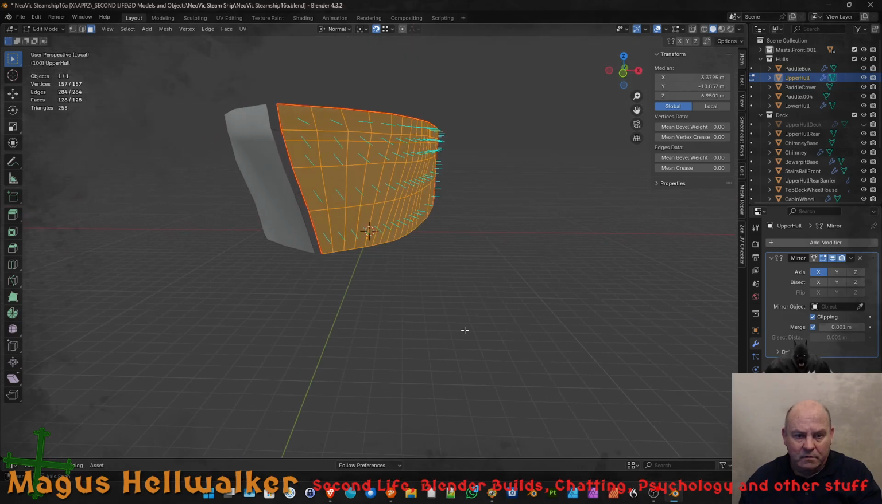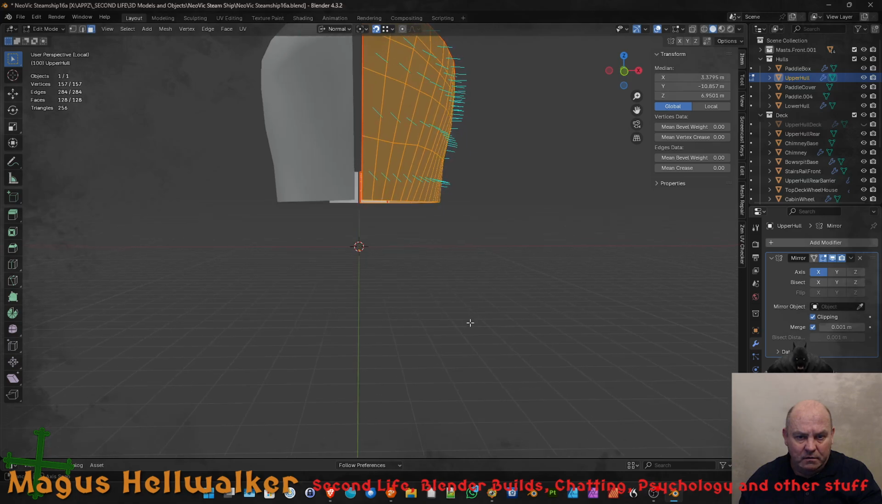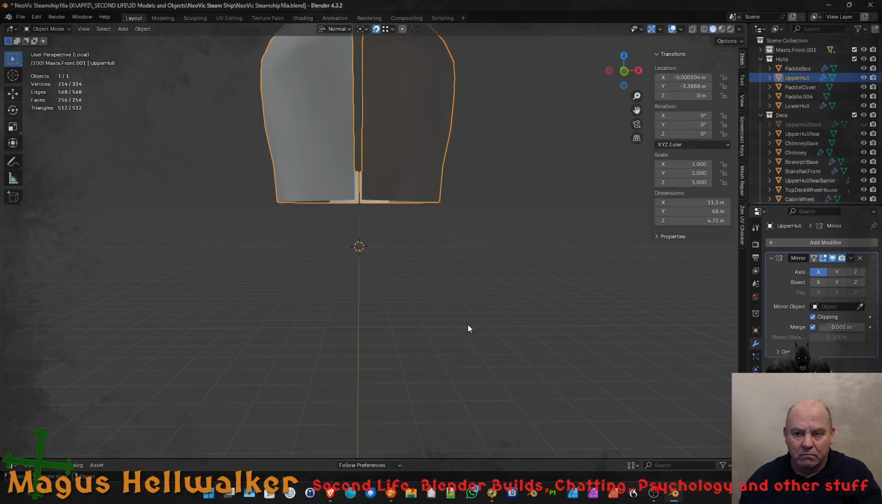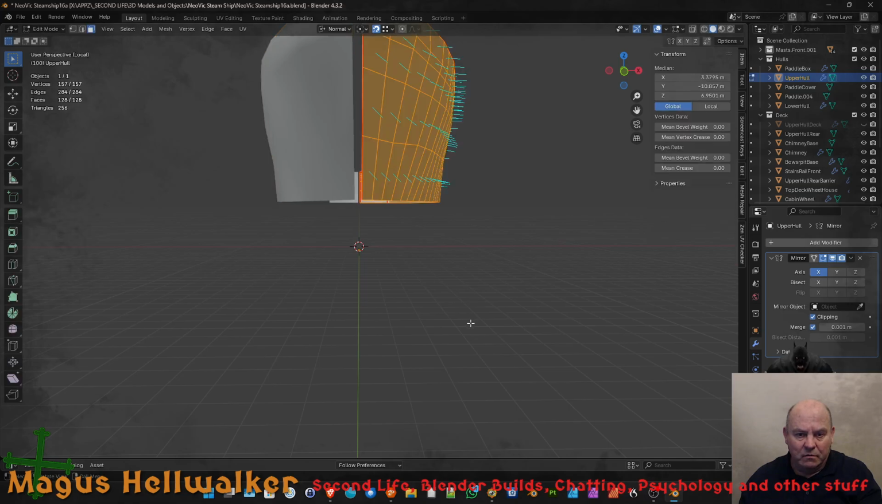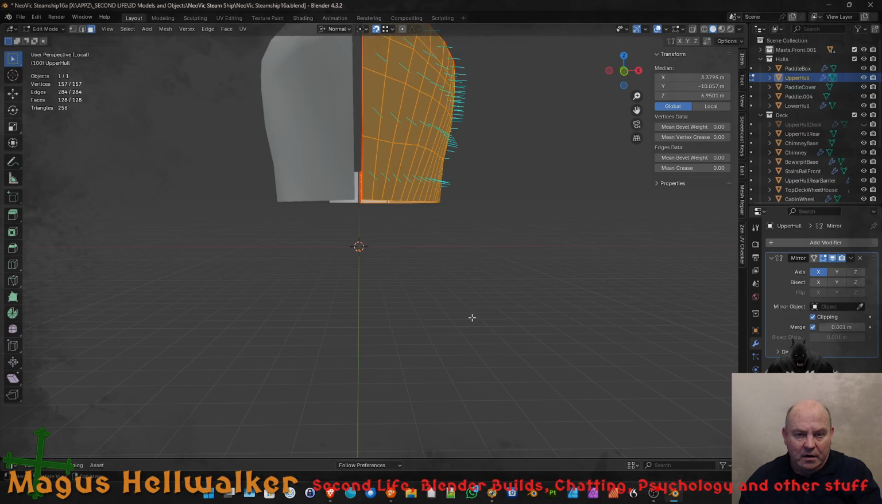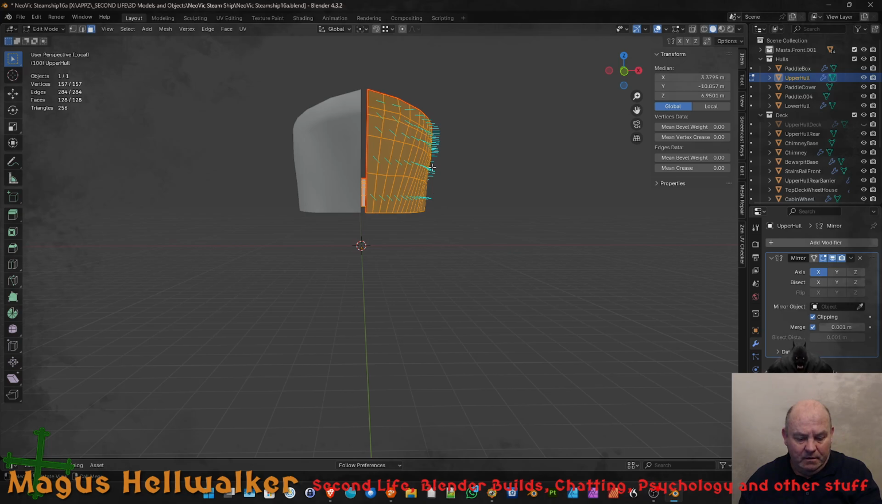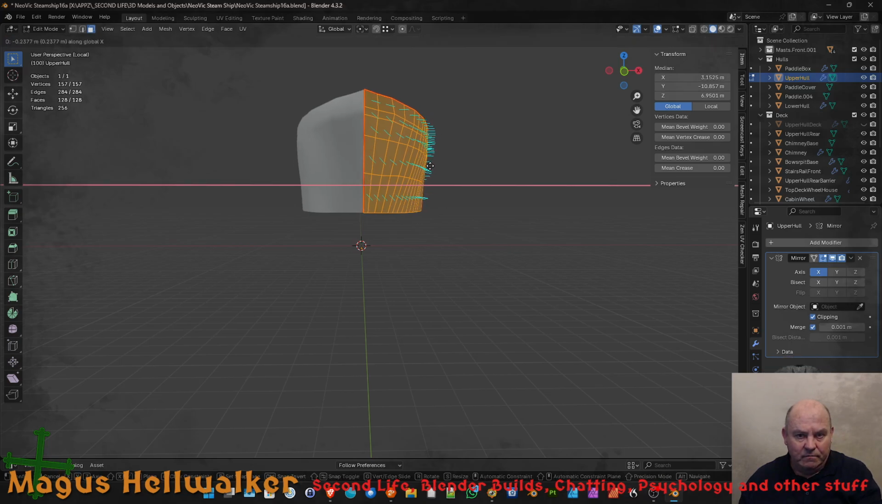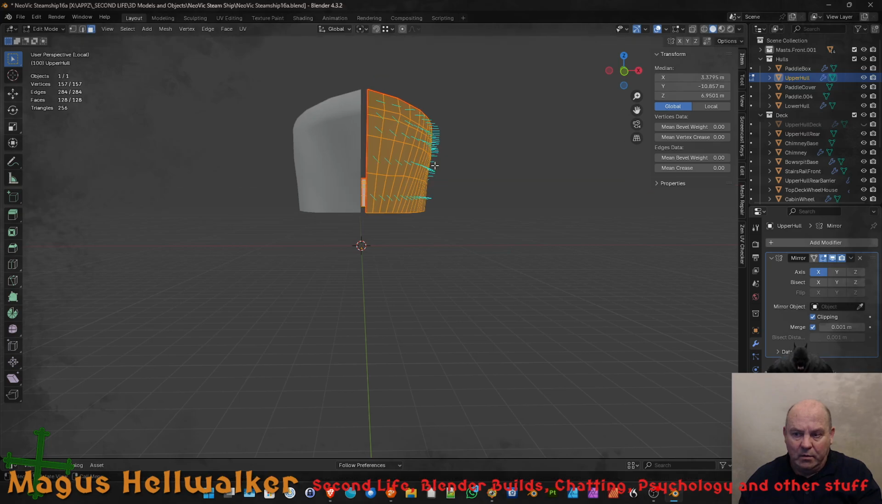Oh my word. What are you doing? Roll to scale. What are you doing? G X. Right, I know. Okay. Let's do that. G X. There we go. Why are we not clipping?